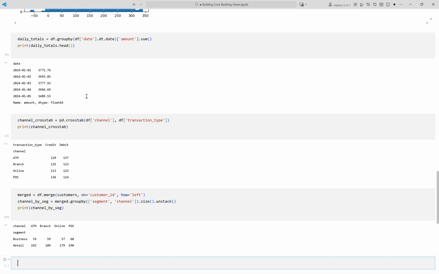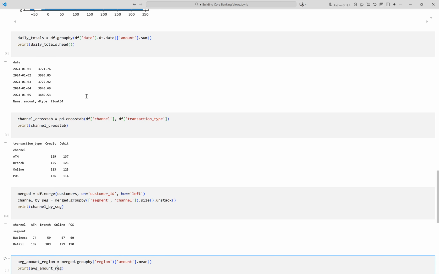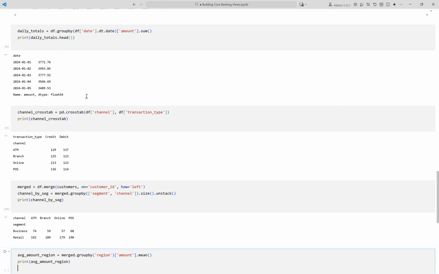Regional performance is crucial in banking. Let us analyze the average transaction amount by region. We group the merged dataset by region and compute the mean transaction amount. We print the mean amounts to see differences between metro and regional customer spending or deposits.